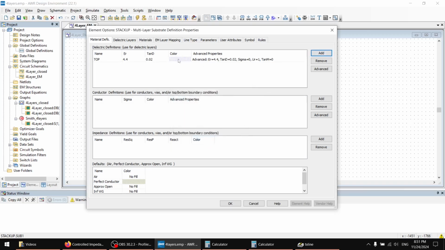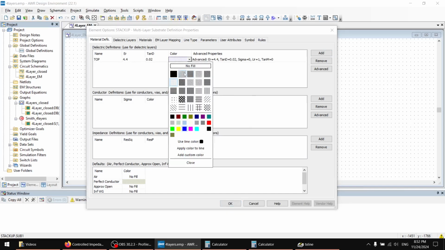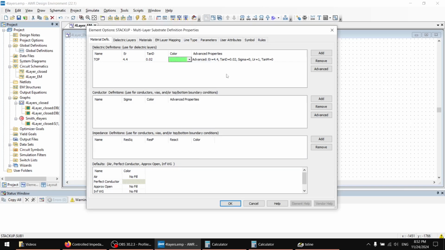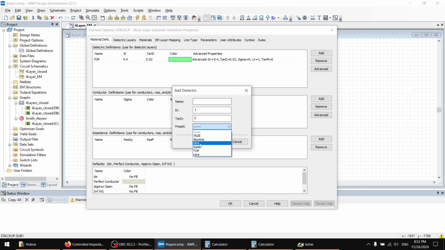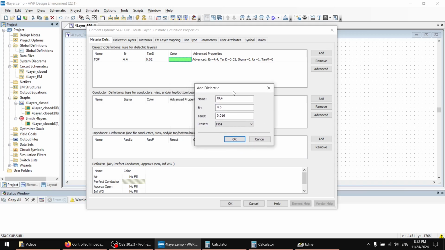Hit OK. It's a nice feature that you can change this color and the pattern here, so I'll try to differentiate it a little bit. This will be okay. Now let's put the actual FR4, and we will set it to 4.6. Actually, I've just noticed that you can put this 7628 here. I'm not sure if I did that previously or this is a default, but it's a cool feature if it's default. Okay, 4.6 it was, and the same loss tangent.